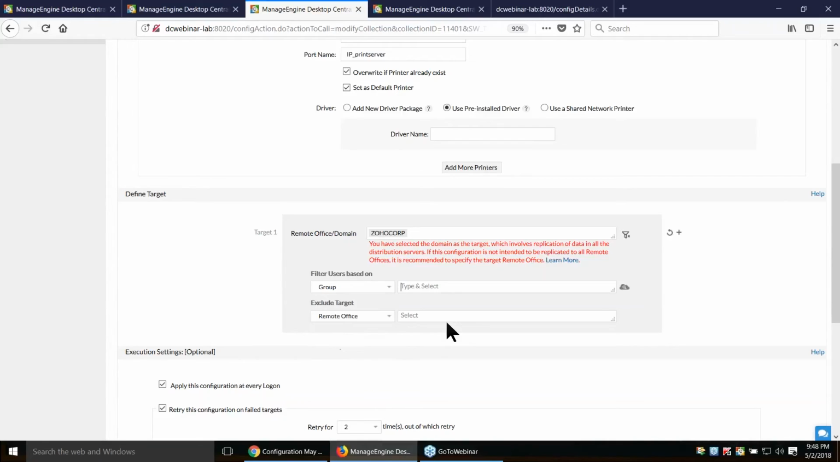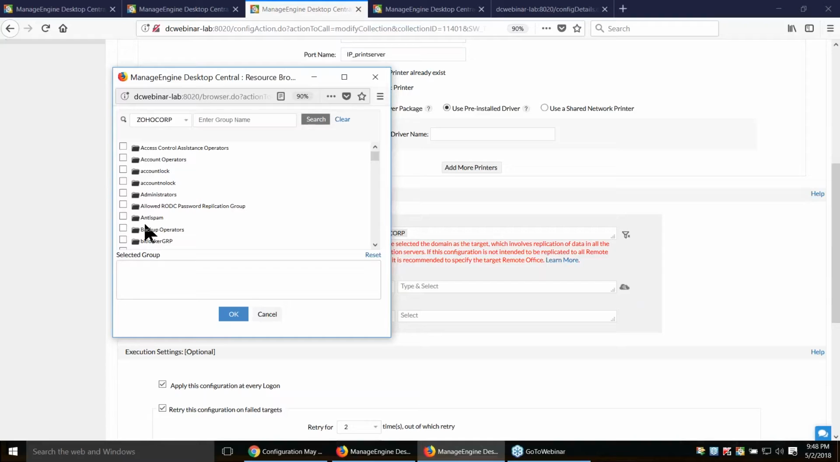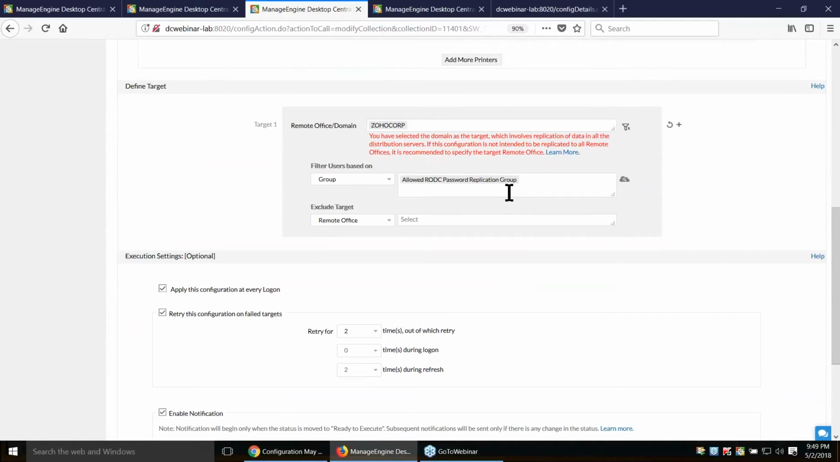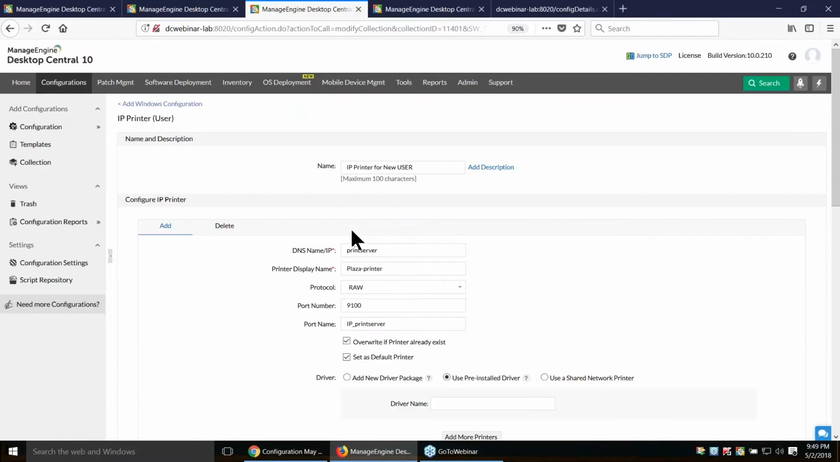If I'm going to deploy it for groups that are part of my Active Directory already, I can choose that from the list here. It will browse through your Active Directory and give me the details of what groups are available. So once I deploy this, whenever a new machine is added to this OU, this configuration will get applied.